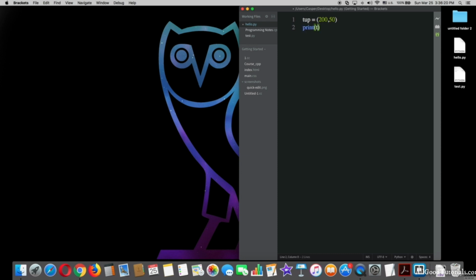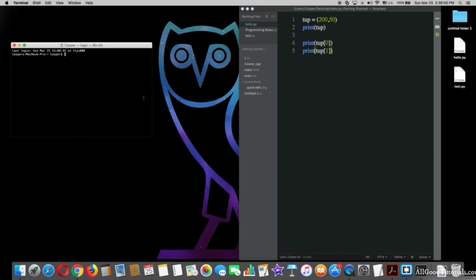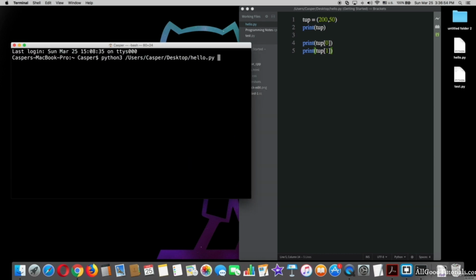Okay, now print tup, and print tup element 0. Also print tup element 1. As you can see here, when we print tup, we use the square brackets to access elements in the tuple. After that, try on terminal. Cool, the tuple printed well in the terminal.